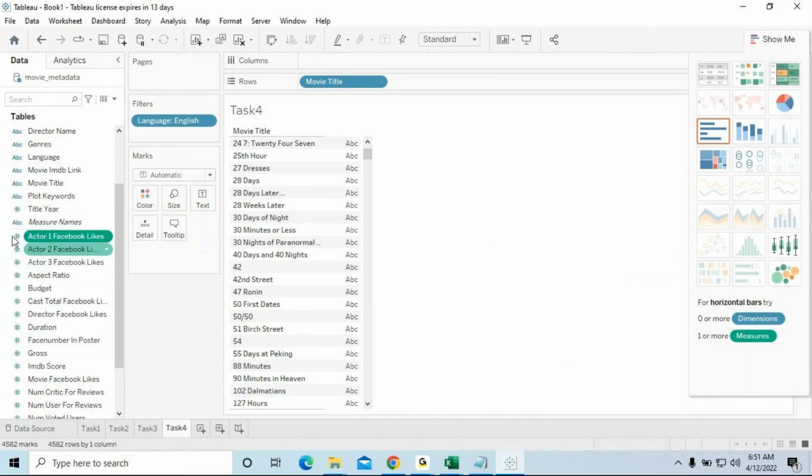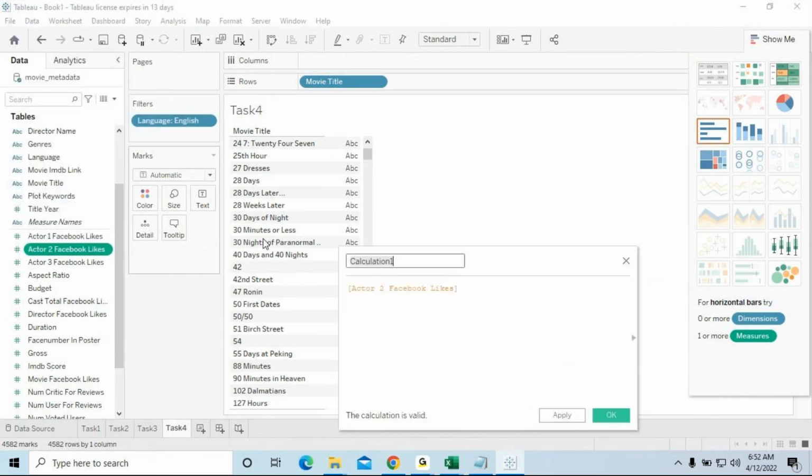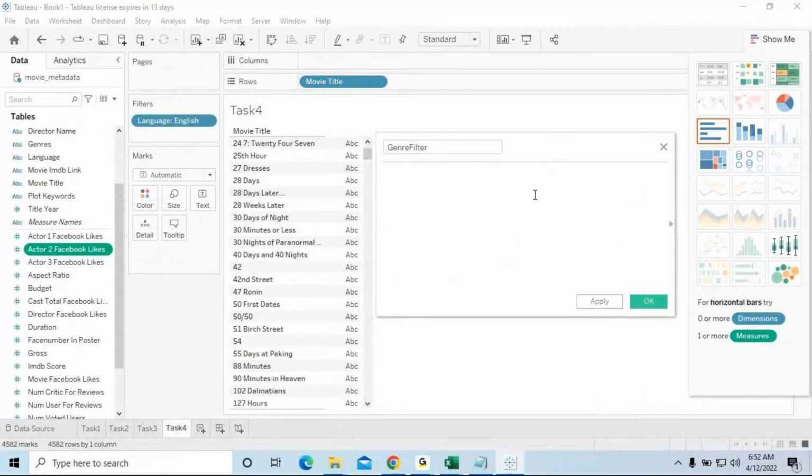Place a cursor anywhere on the left hand side and do a right click. You can find the word create, and click on calculated field. Now what do I want? Journal filter, something. I can give the name journal filter. You can remove the rest of this. So we can create our own calculated field.